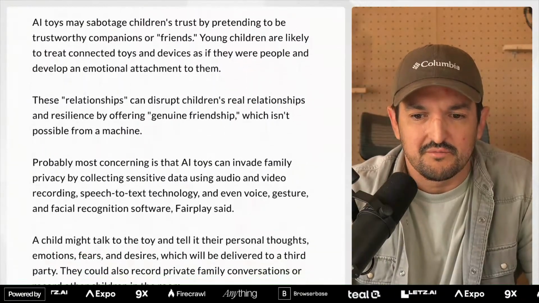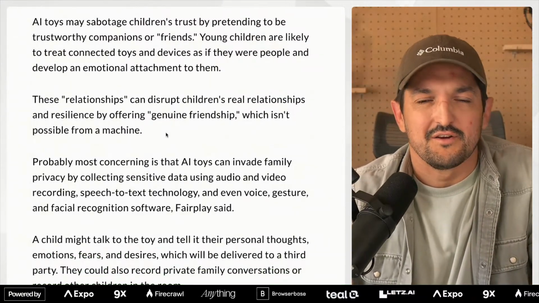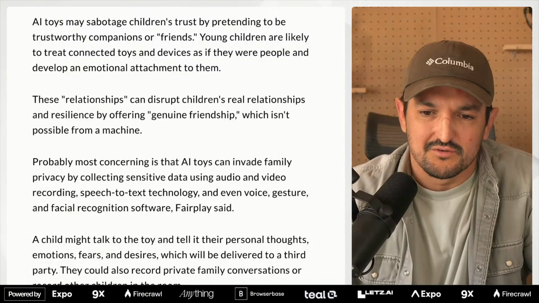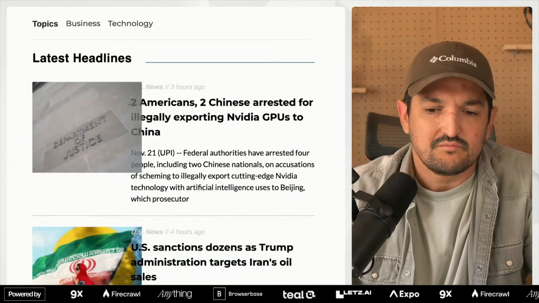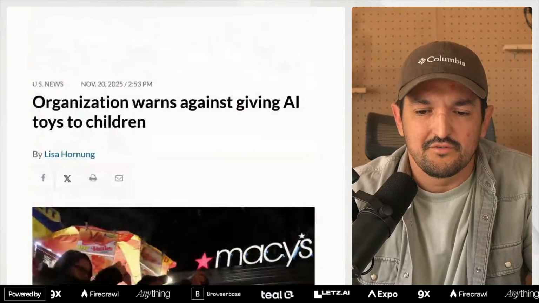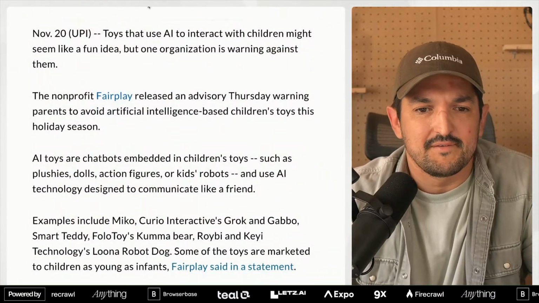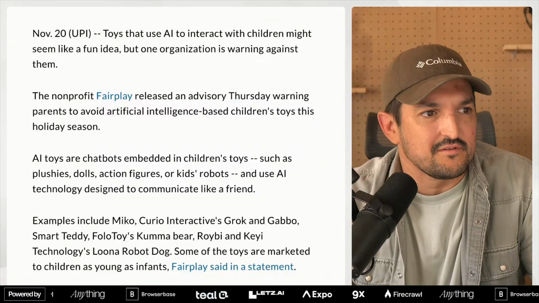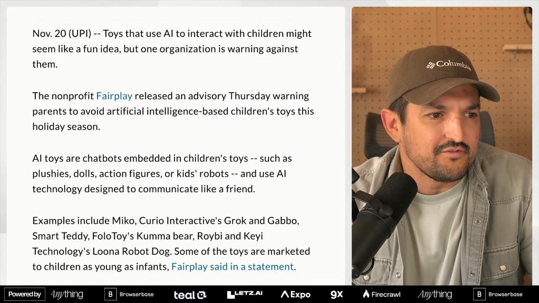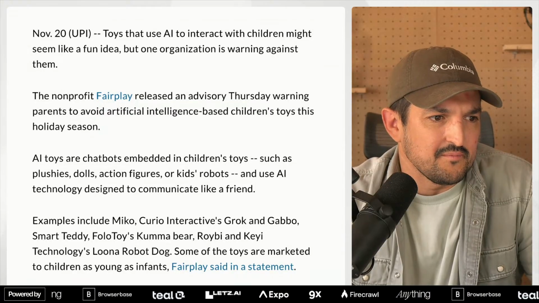And let's be honest, most parents aren't paying a lot of attention to their kids in general. So, yeah, I don't know. We'll see. We need the guardrails, but fair play, a warning against it, which is interesting. What else have we got today?